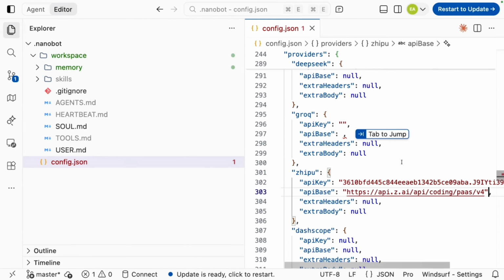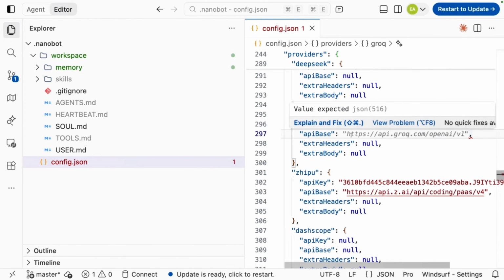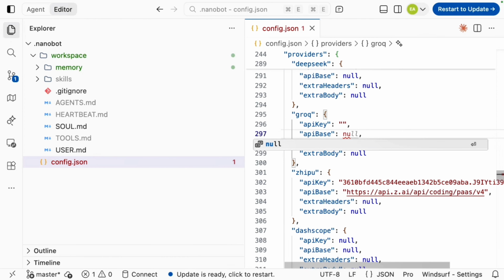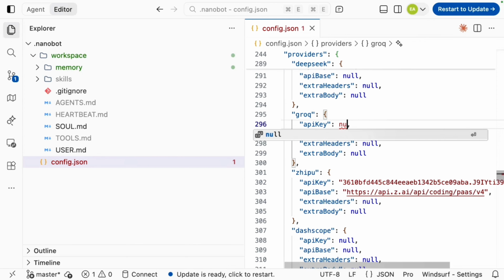Don't worry, you won't be able to see my API key. So here I will just make sure that I leave it with null. So null, and then here also with null. So this is how you configure your provider. Now we have my API key and we have the base API.